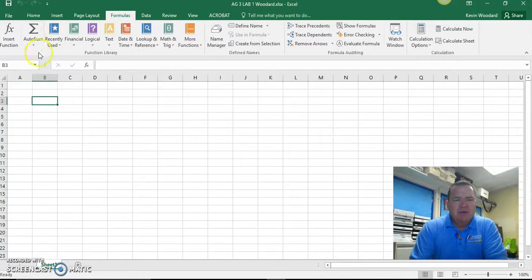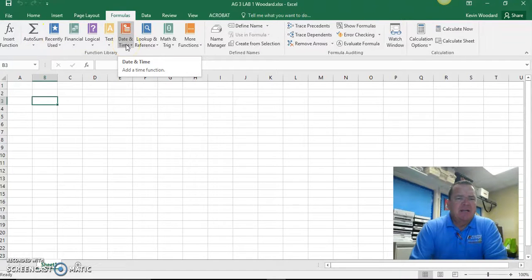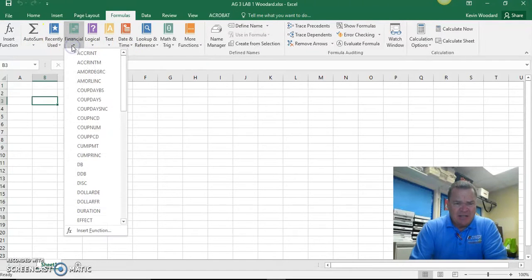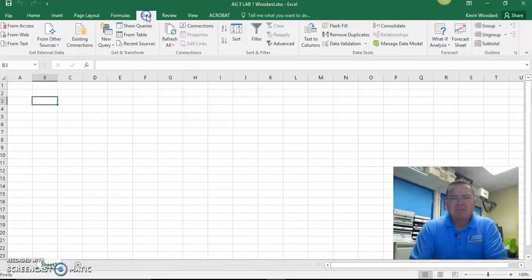Formulas are really important because we can do some things with auto summation and take a look at maybe some different financial aspects that we can use. We're not going to be using a lot of those. I'm going to have you guys putting those formulas in yourselves, but those are all there to be used a little bit later on once you're more comfortable with Excel.